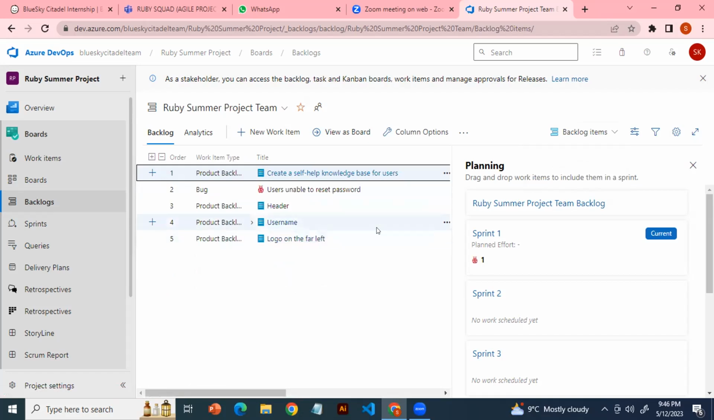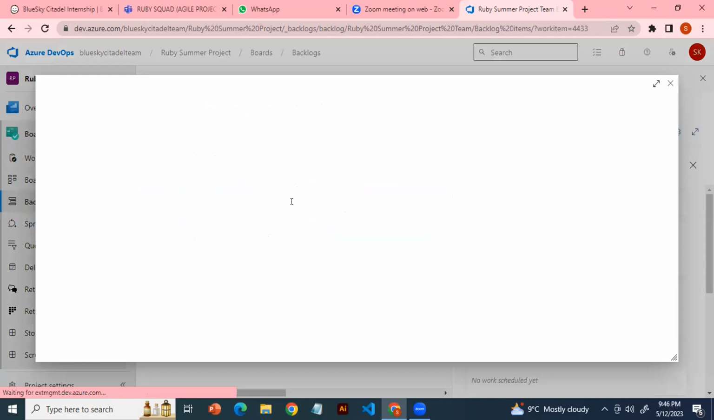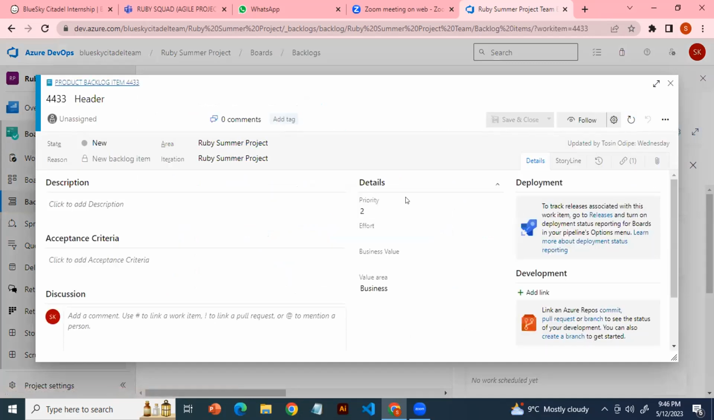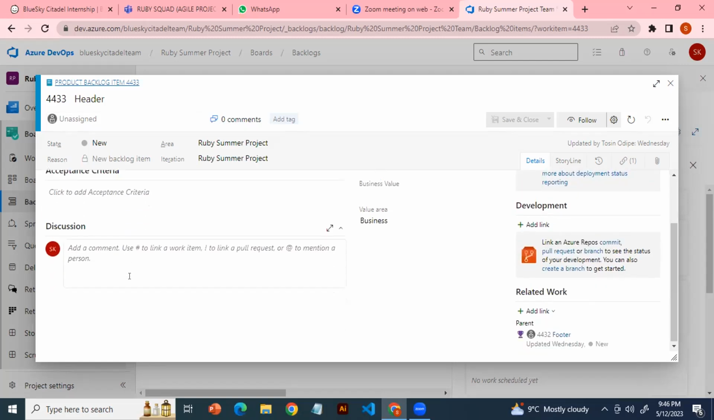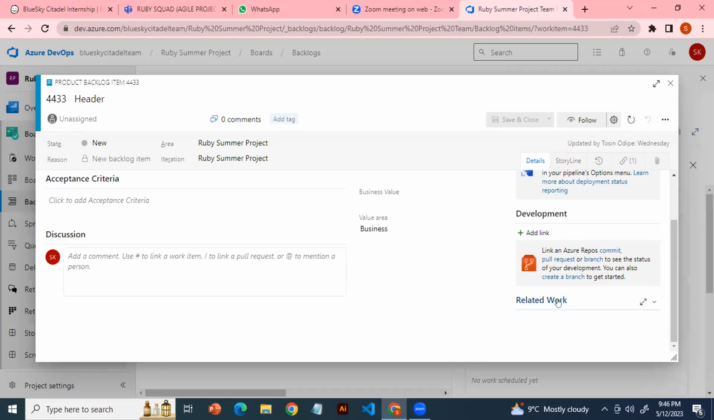Click on those 3 dots, open up that header. And let's link it. Go to add link. Scroll down under development. No, related work, sorry. Click on related work, the add link under related work. So, existing item.